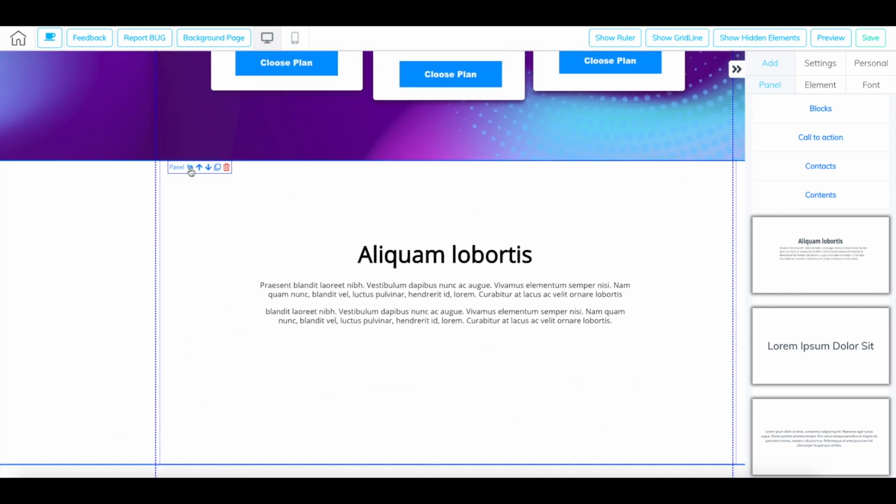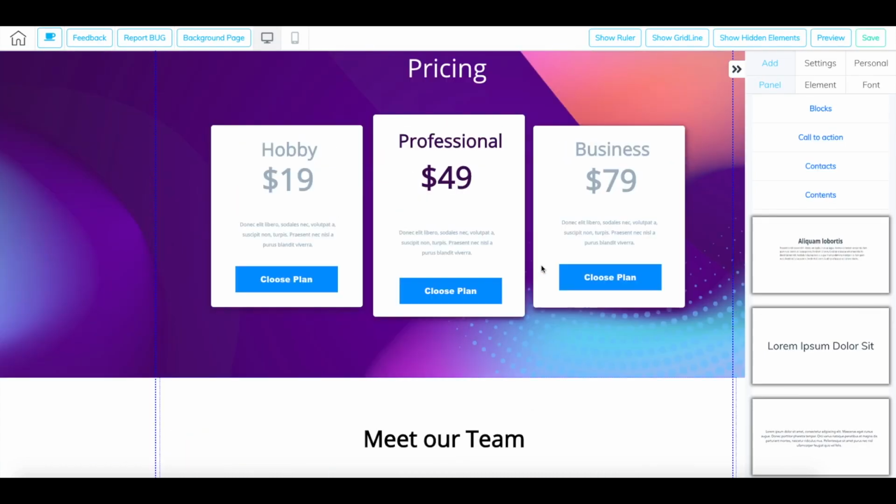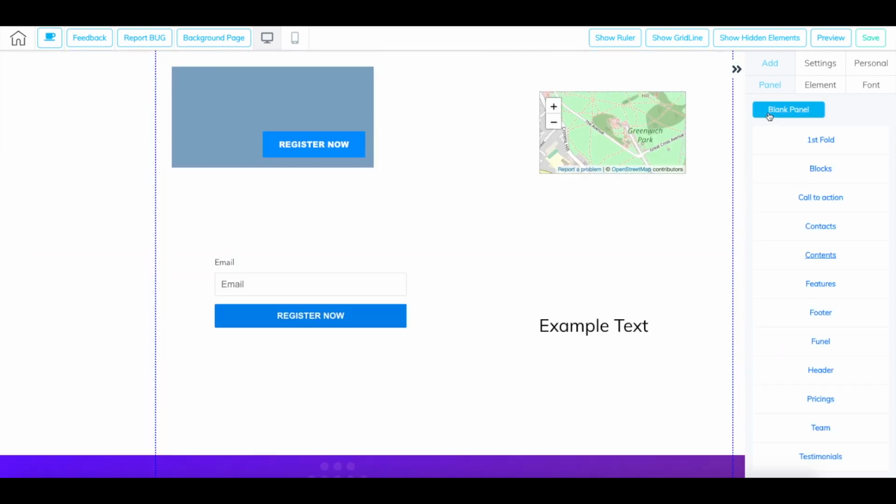On this button, you can hide your panel. Over here, you can duplicate it and also delete it. I'm just going to delete it. And there we go. You also have the option to add a blank panel if you want right over here. This is a blank panel that I just added. Once you add your panels, you can start adding your elements.